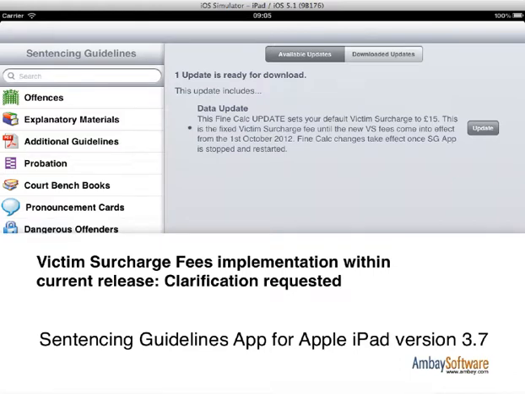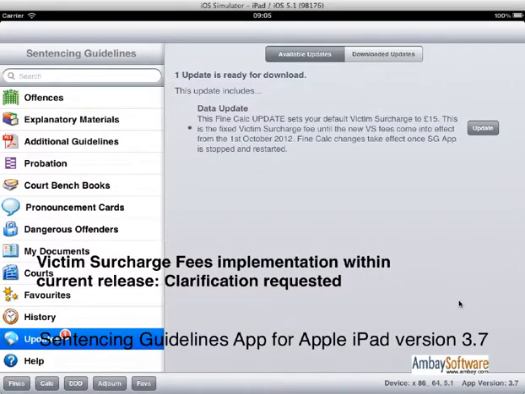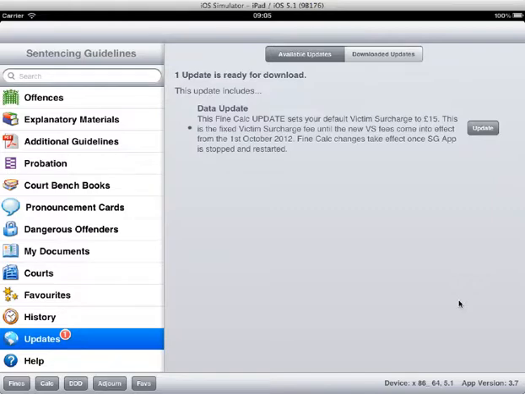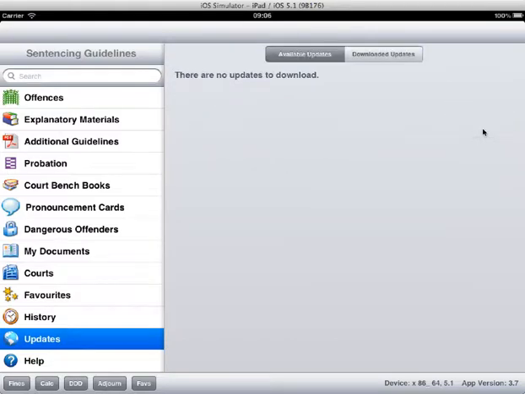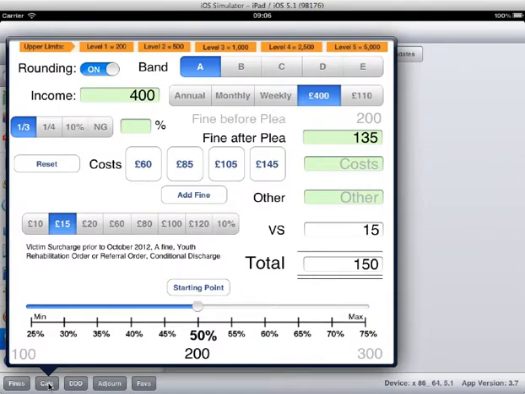This is a demonstration of the sentencing guidelines fine calculator, and specifically the new victim surcharge, which becomes effective from 1st of October. With the current release version 3.7, we've pushed a small update which resets the victim surcharge back to the current default of £15. So having done that update, you can see Fine Calc displays victim surcharge prior to October 2012.